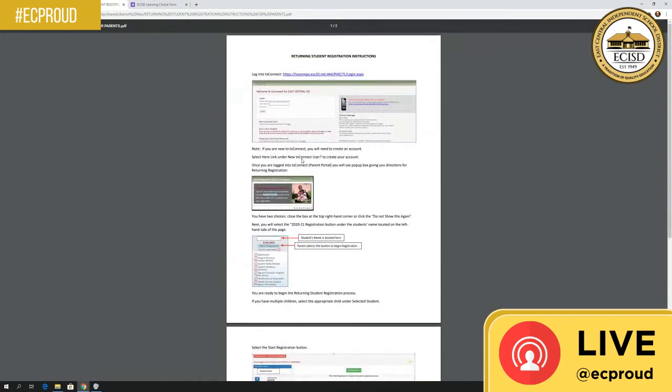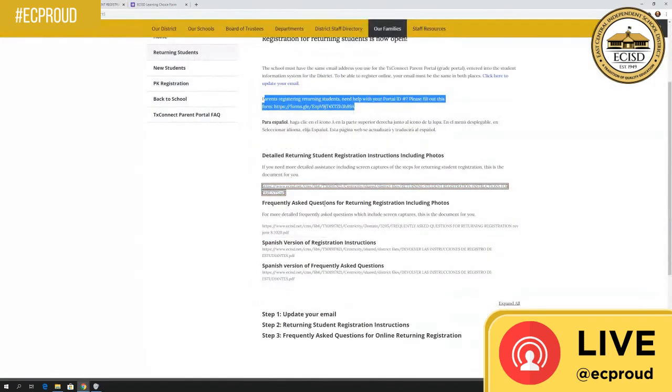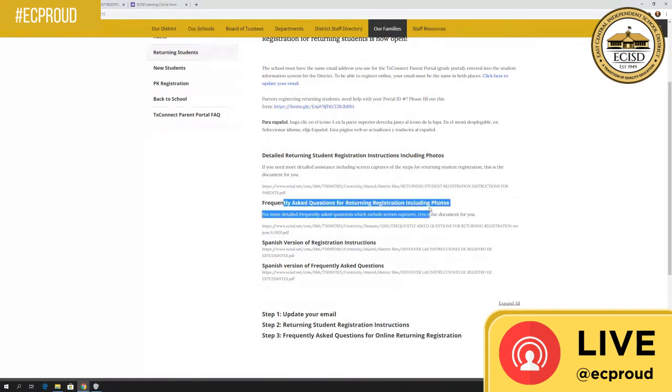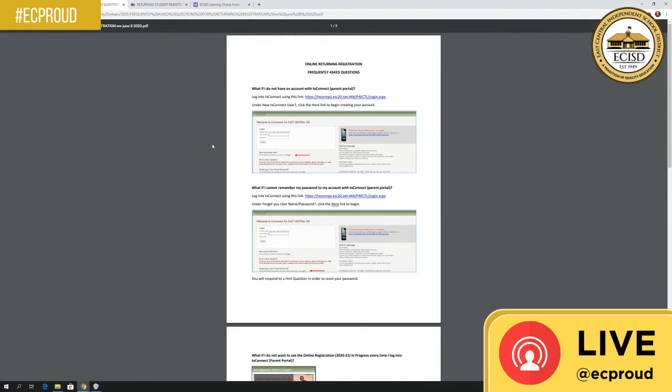Okay, it's a really good guide to use, and it definitely helps with a lot of the questions and a lot of the problematic things that may occur. Another thing you might want to check out is the frequently asked questions for returning registration, including photos. You click on that, it'll open up another PDF, and it has some frequently asked questions.